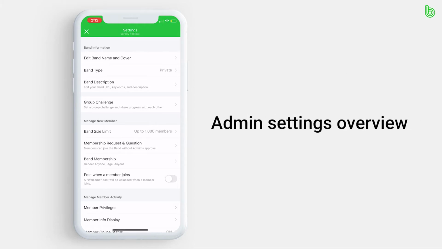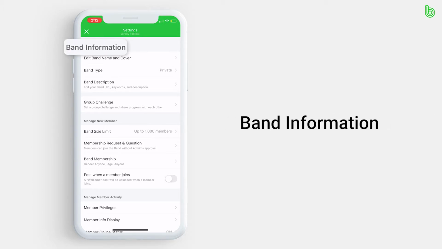Band has great, robust admin settings that help you control how your group communicates. The top section, Band Information, relates to the first steps into creating a band. In this section, you can change the name of the band, the cover photo, and the description.